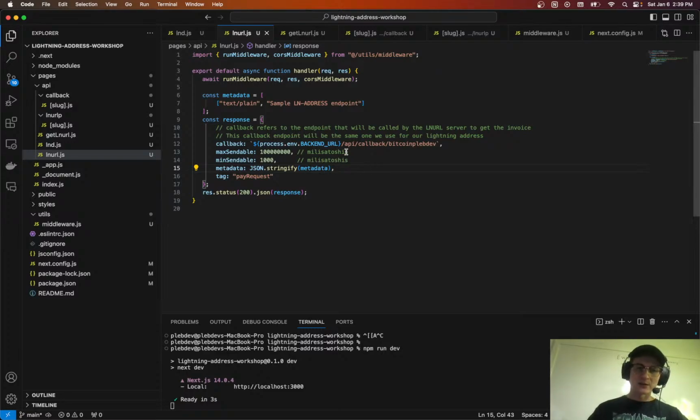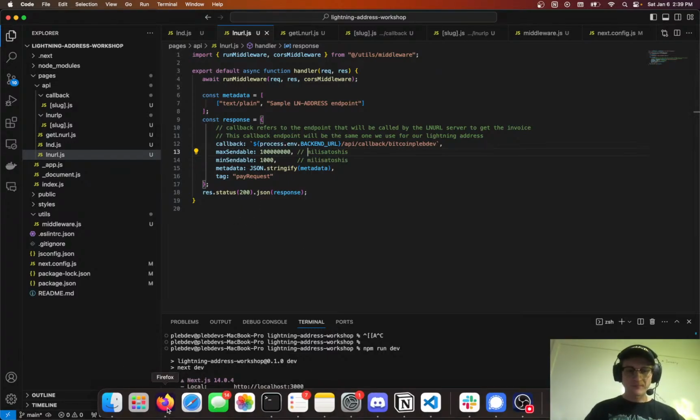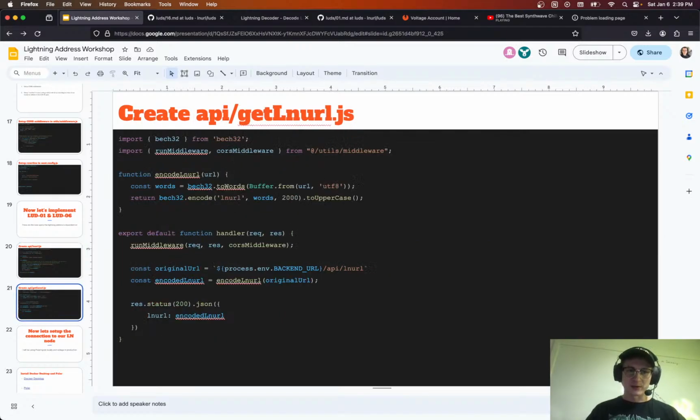Okay, cool. So that's our LNURL endpoint. Here we're just creating the structure of an object that follows the spec. That's all it is. We haven't done any fancy programming yet. We just create this, and then we send it back when someone requests it. Okay, so that was LNURL.js.